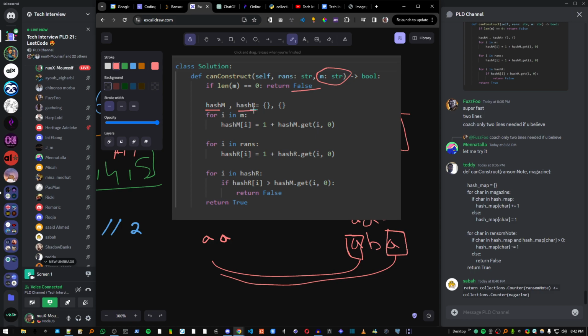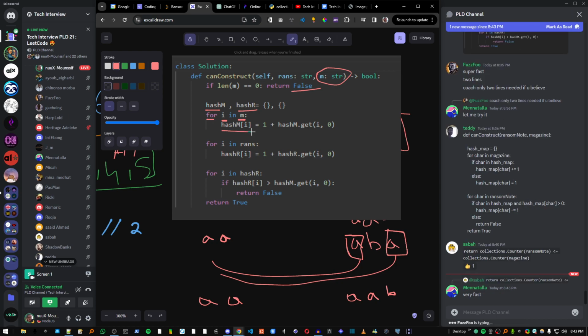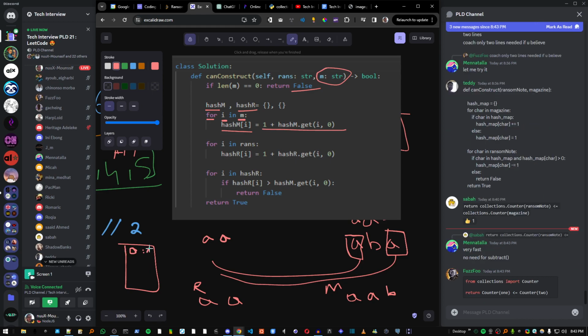Hash map, hash magazine, hash ransom note, and then for E in M, you're gonna loop on the magazine. So for example, the magazine is A, B, and the ransom note is A. You're gonna add this element to the hash magazine, which in our case, this is R, this is M. It's gonna be A1, and then the second character, which makes it A2 and B1.